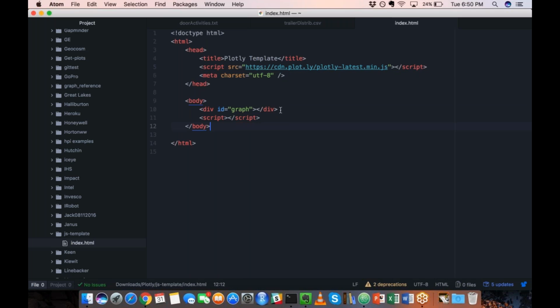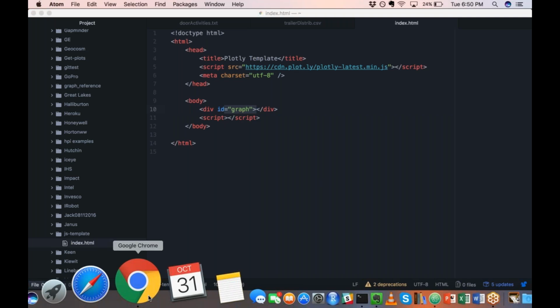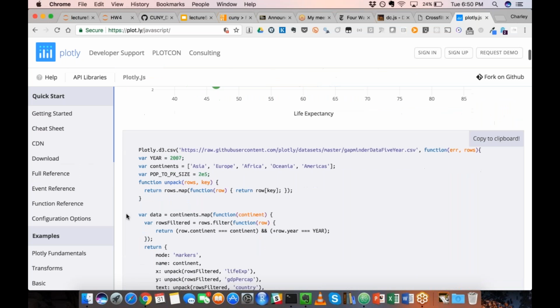And really what you're doing is you have a div that you're accessing. Here my div has a specific ID, my ID of graph, and it's just a blank div. When you're using JavaScript, essentially you're referencing your document by this ID here.